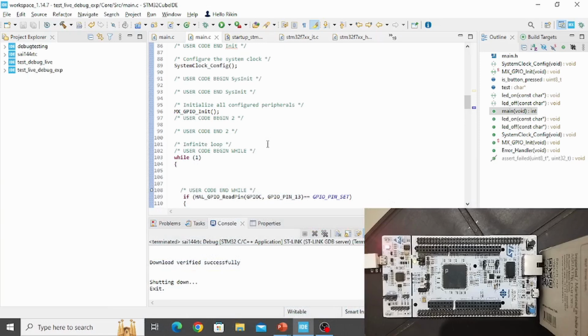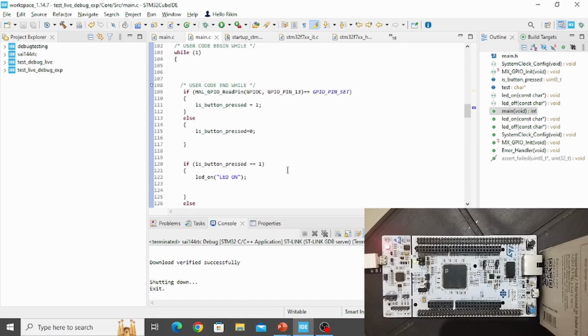This is the continuation part of the last video, which was live debugging using the Nucleo-144 board and the STM32CubeIDE tool, and this is the same code. And now in today's video we will see the concept related to memory.